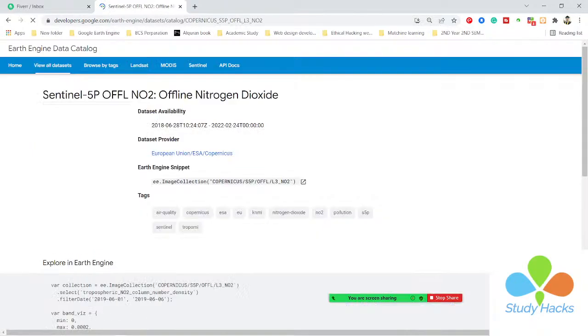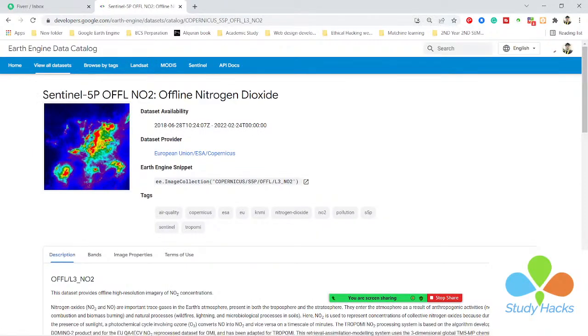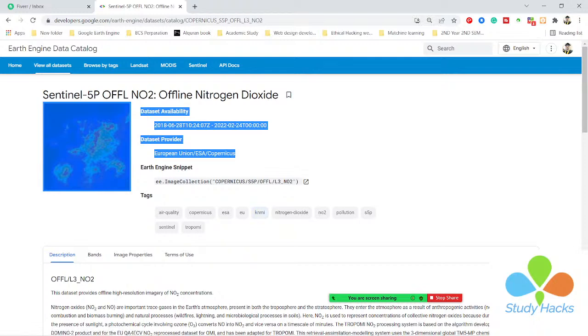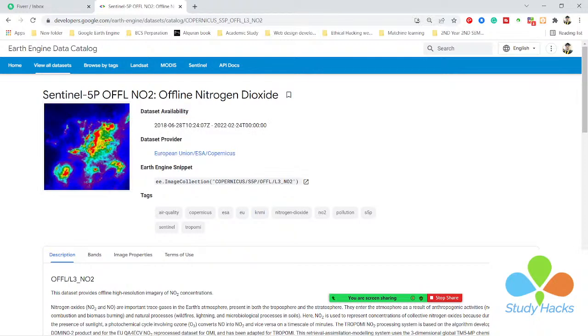So I simply click on this data set, and the process will be the same for all of the gases. So I will try to show you this with nitrogen dioxide. First of all, you can see here the dataset availability date, dataset provider, and Earth Engine snippet. Suppose at this time I will show you how you can easily make the time series chart for a small region. When you want to make a big region, this chart will not appear. Then we move to the CSV file format for getting the data set.